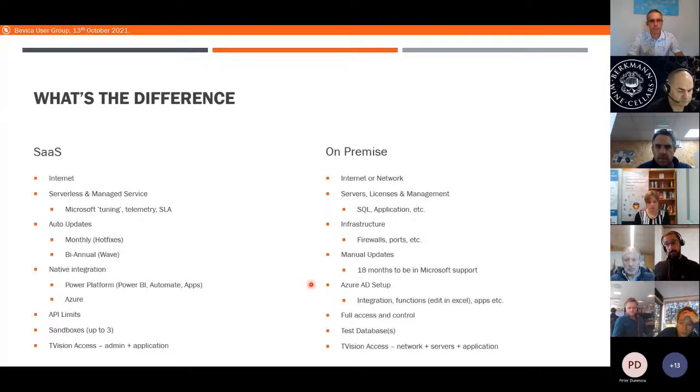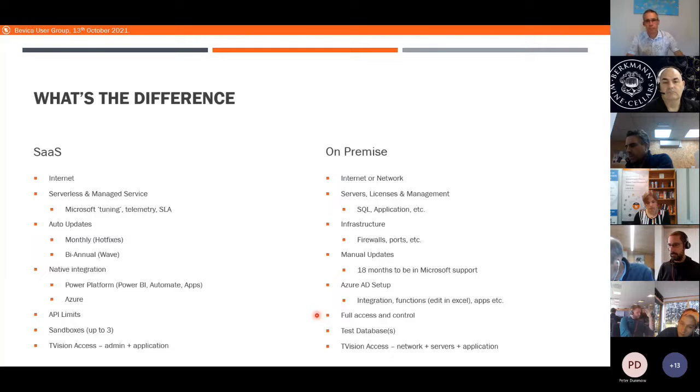You still have access to all the other things, so Power Platform, edit in Excel, Microsoft 365 apps and things like that, but you have to go through a few more steps in order to set that up with your Azure Active Directory. You've got full access and control, so even if you are using web services to access data, you determine what your API limits are going to be. There are implications of that, because it depends on how hard your servers are going to be hit. You also don't have the same simplicity of creating sandboxes, so it's a case of backup and restore to create test databases.